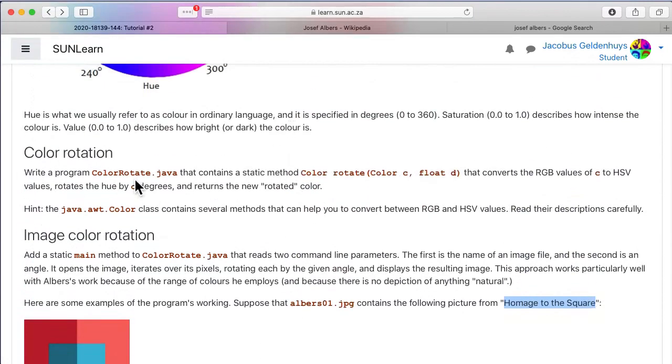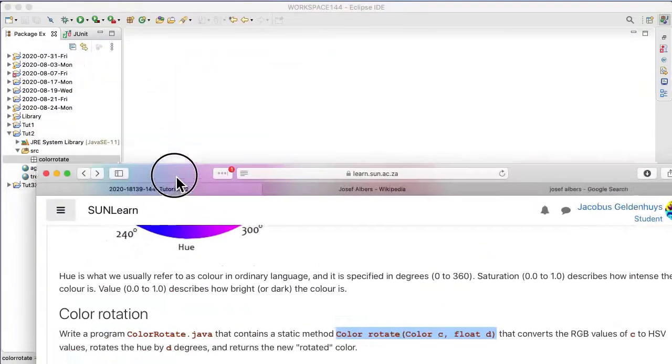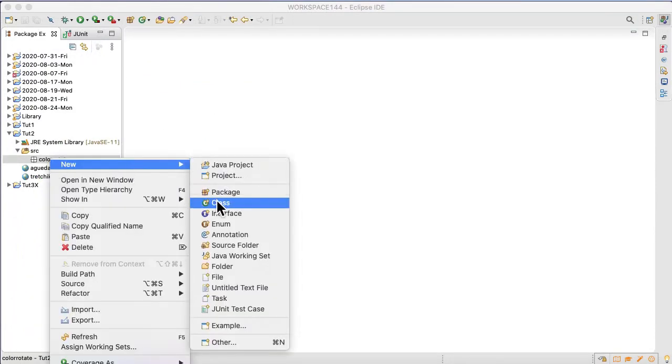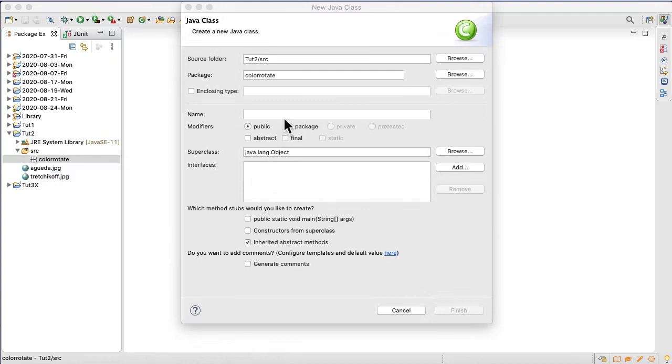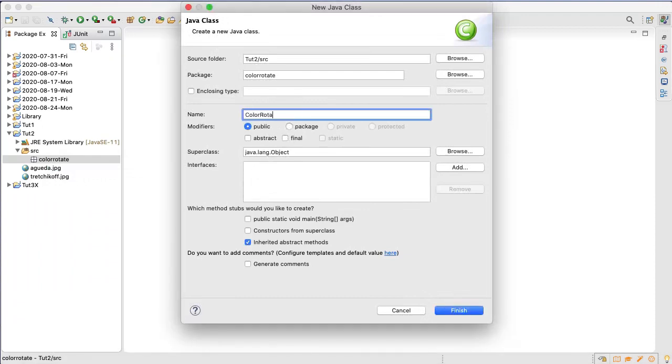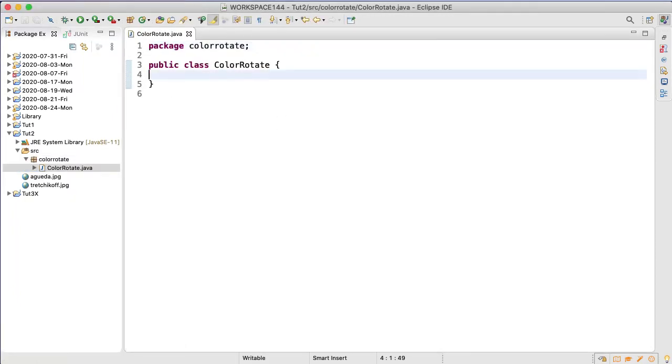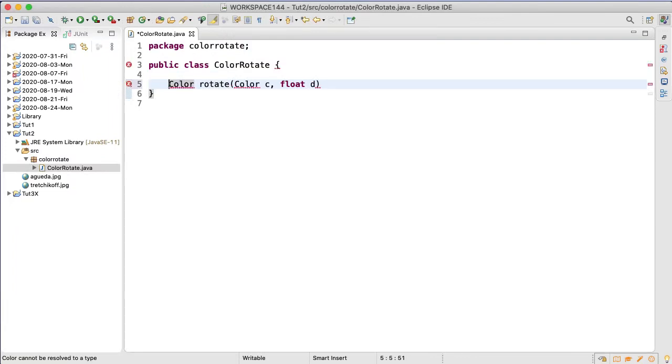Okay, let's just recap. I have to write ColorRotate.java, add this static method, which I'll just copy somewhere now. And I've also got to write the main that applies this to an image. Okay, that's perfectly clear. Let's do that. So I've set up the project and the package, but I haven't created the file. It's a new Java class called ColorRotate. American spelling, I see. Well, that is perfect. Okay, there is my routine, and it must be public and static.